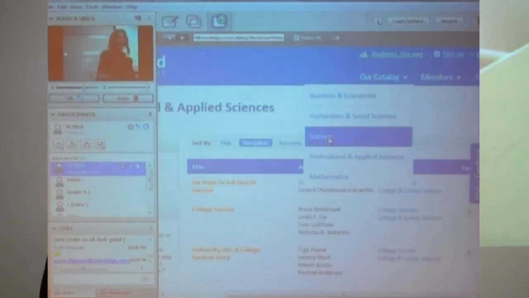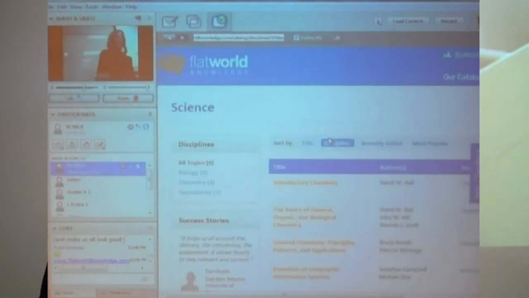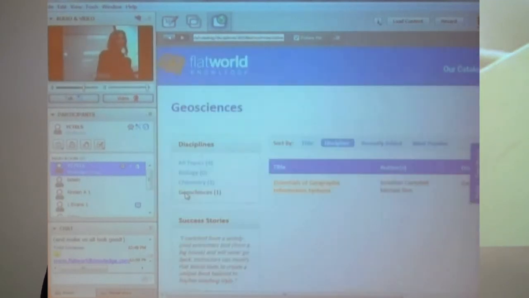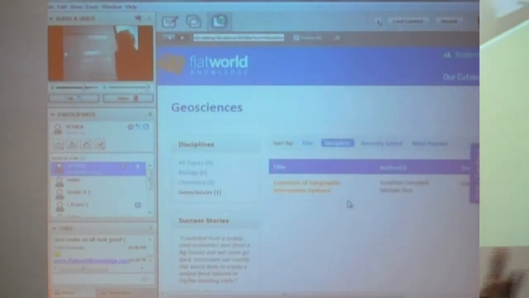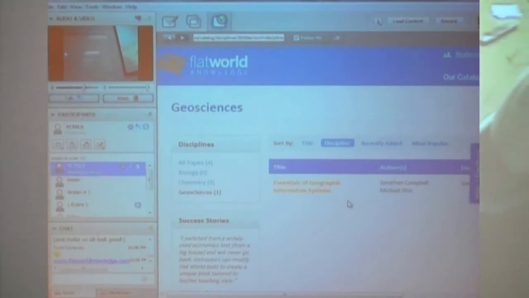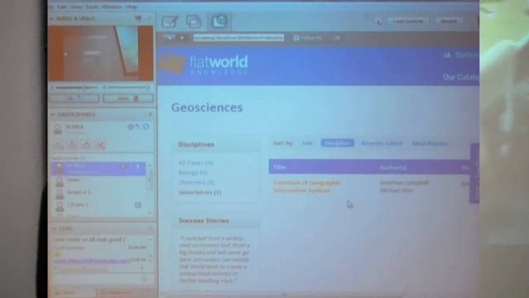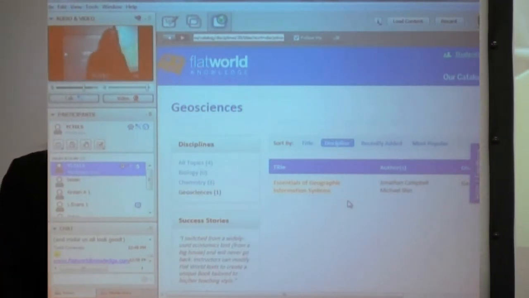So here we are, science. And it's cool. I mean, they don't have any in biology, unfortunately. They keep adding, but they've got chemistry, they have geosciences. I have no idea what that is. But you can look at their material, and as an instructor, you can look and see if it would work for you.